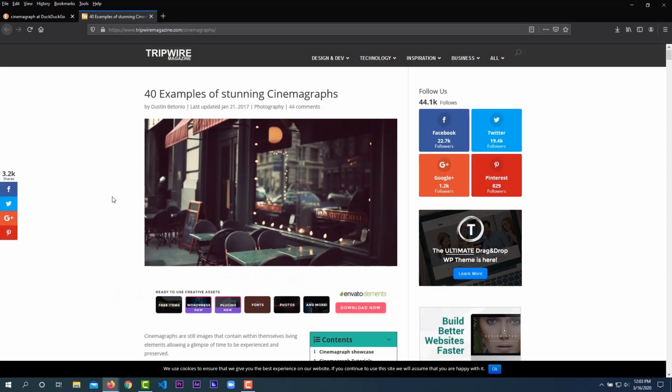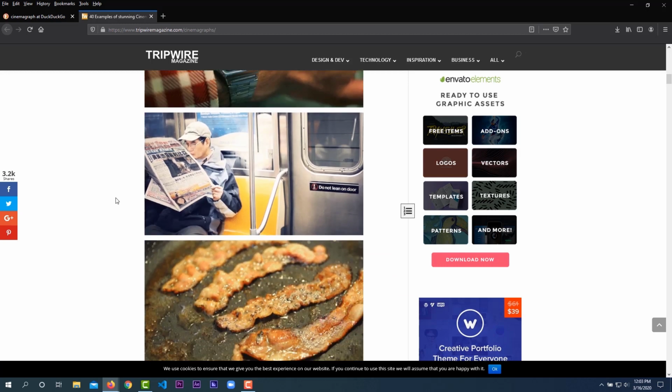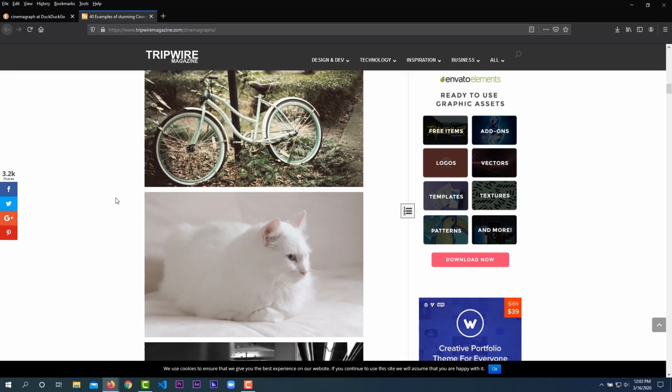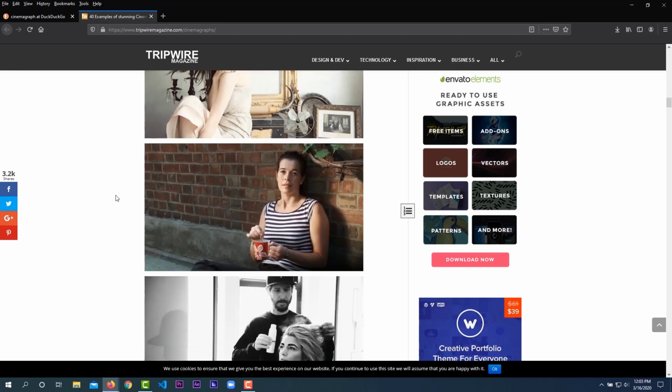This I just found by typing in Cinemagraphs. This is 40 examples. So you can kind of take a look at these. Again, some of them are just clips that are repeated. Some of them are actually masked off.